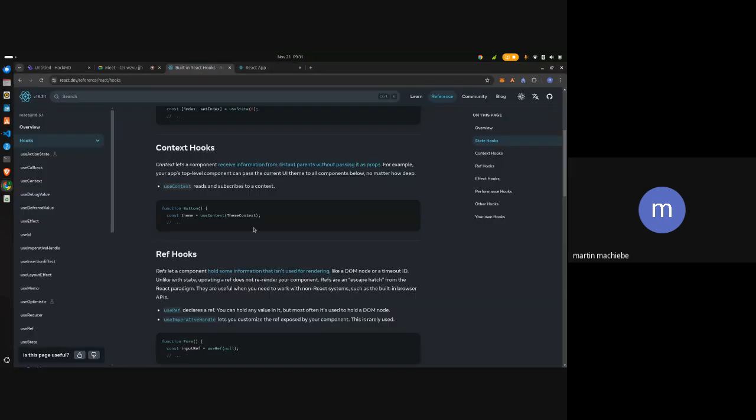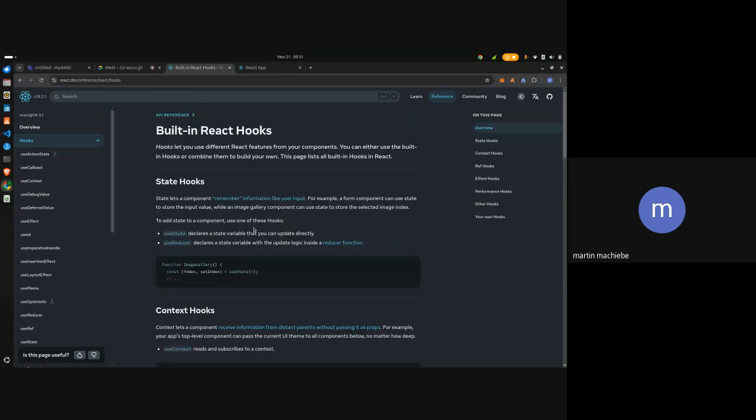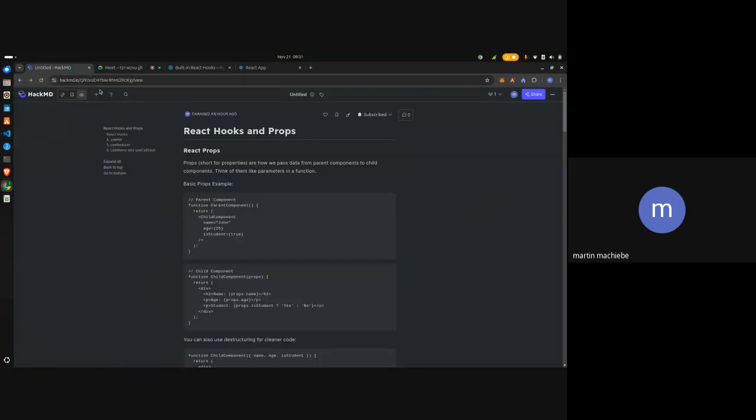We have state hooks, which are useState and useReducer. So useState declares a state variable that you can update directly. For example, let's go to the doc I wrote. Or should I even start with React props? Yeah, let's start with React props.